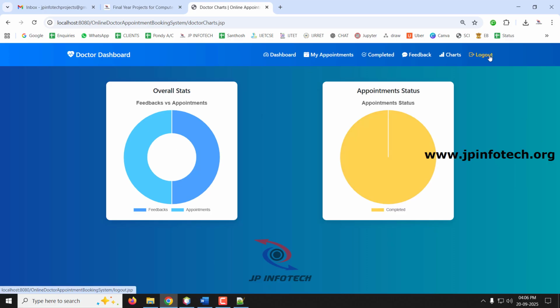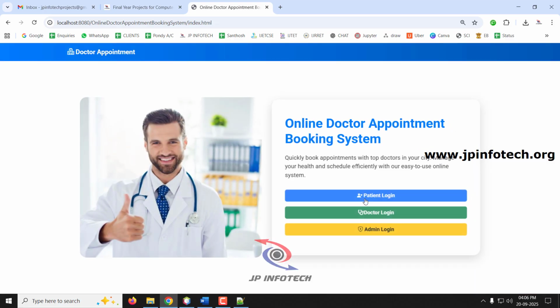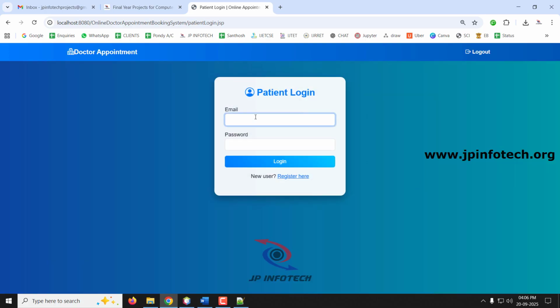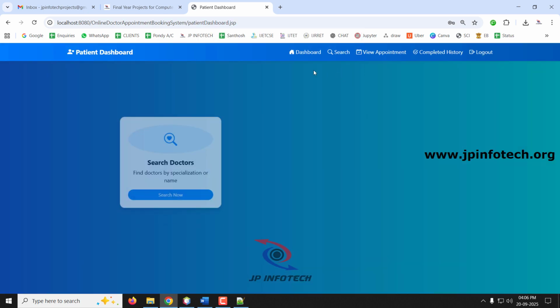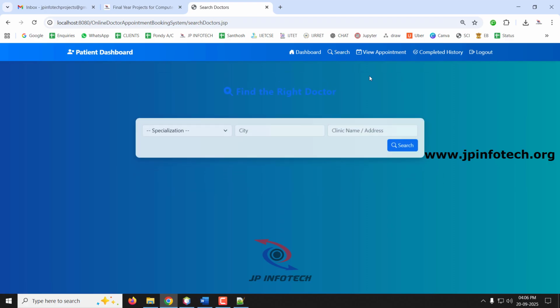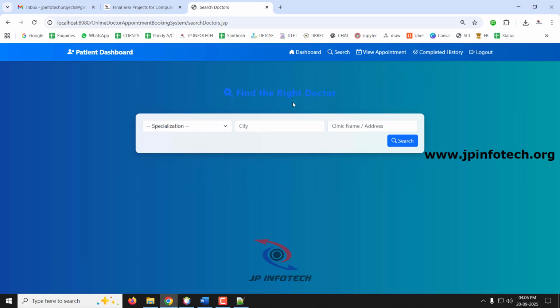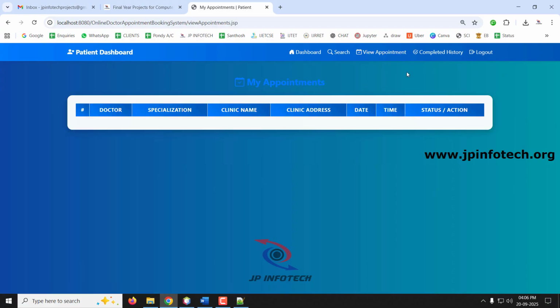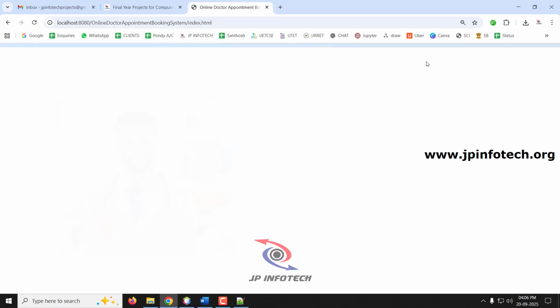So now we have seen all the options available in the doctor part. In the patient part, we have seen there are options on the dashboard for searching the doctor, booking an appointment, and seeing my appointments. In search, they can see all the doctors available based on various features. They can see the appointment status updated by the doctor. They can see the complete history of it. So now let us log out.